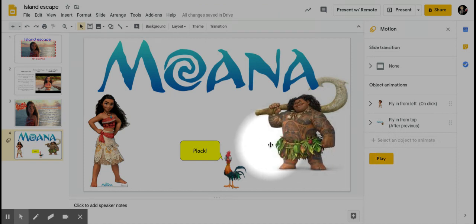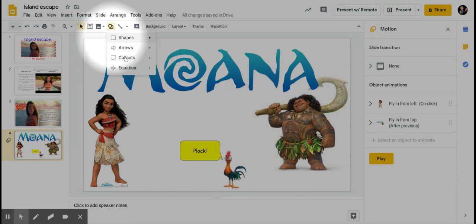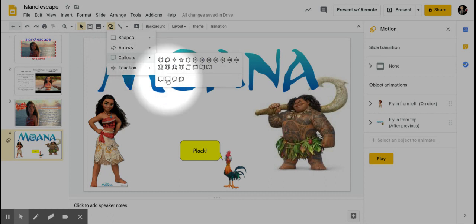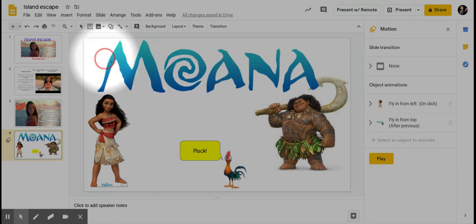However, I want to add something a little bit fancier to this. I want to make a little bit of a cheap joke. I'm going to have her say, I am, and then have Moana slide down from the top and lose that one. So what I'm going to do is add a call out, and I'm going to put a speech bubble above her head, and I'm going to have it saying, I am.